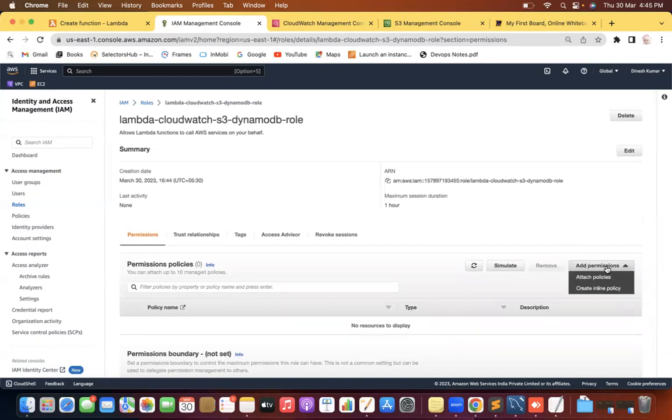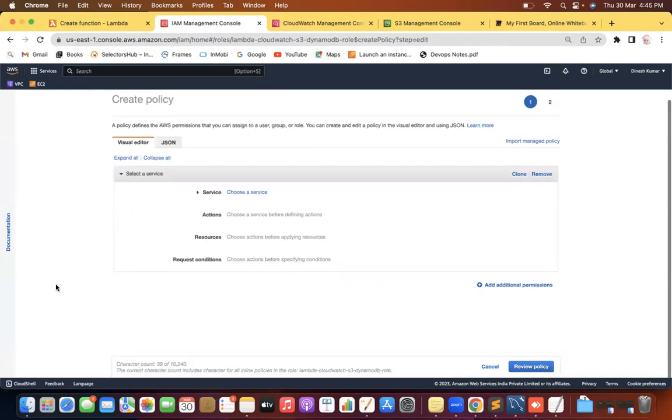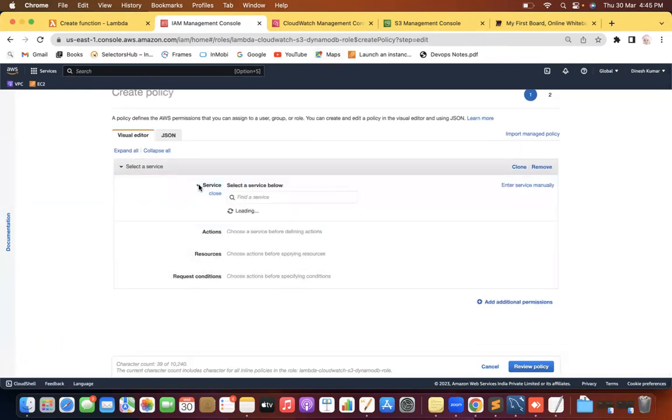So click on add permission, and either you can attach the policy if it already exists, or you have to create your own custom policy. Let me create a custom policy. And one piece of information, Jaya, you don't know this one. When Sadish covers IAM roles, at that time you will get to know that. Fine. Okay. Yes.